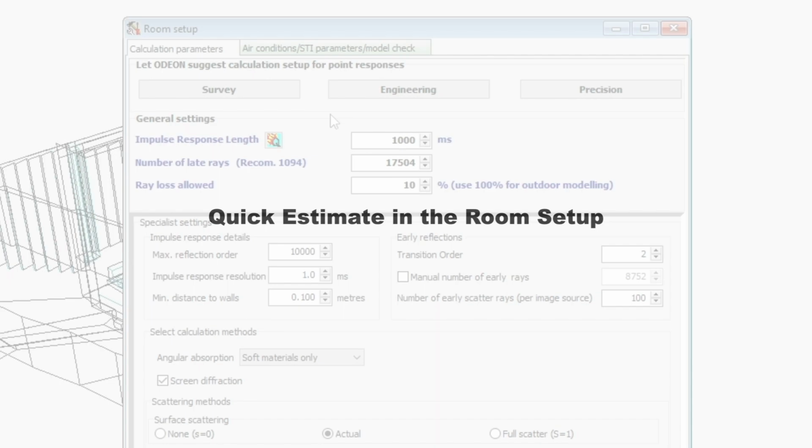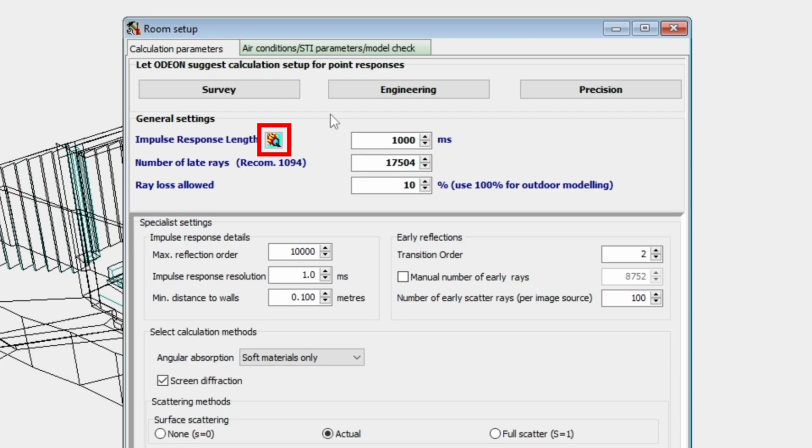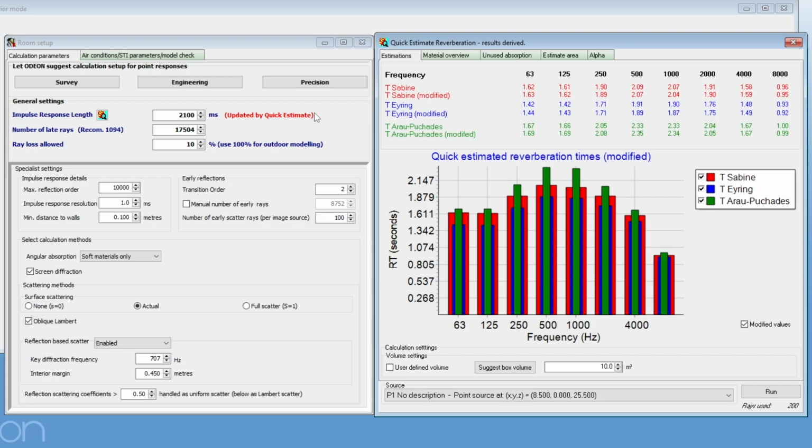There are a couple of updates to the room setup. The first is that there is now a quick estimate icon, just like the one in the material list. When using the quick estimate within the room setup, an appropriate impulse response length will be entered automatically.